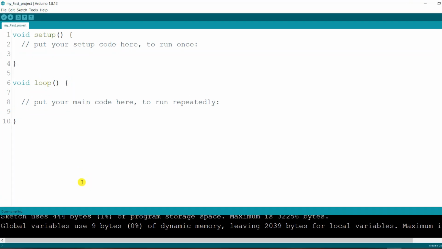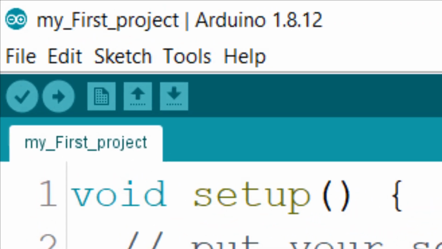Then you can press this upload button and upload the code to your Arduino. But if there is any error in your code, then upload will not work.